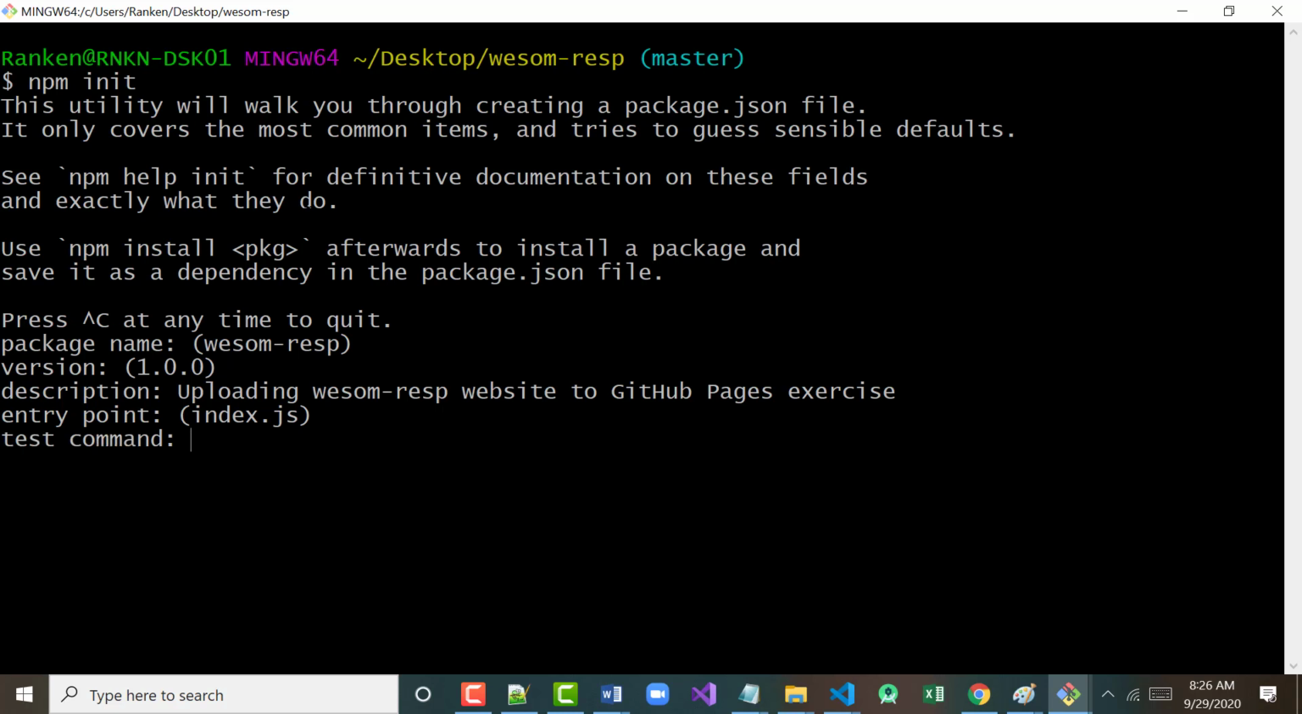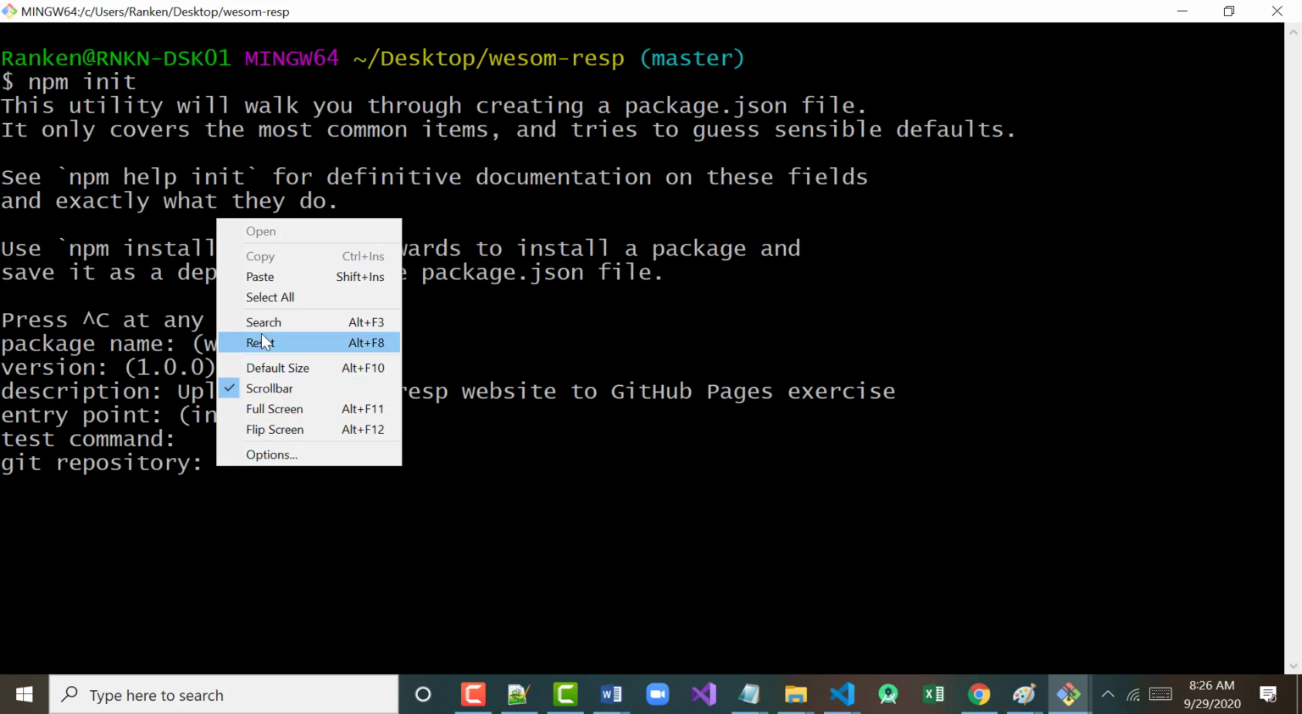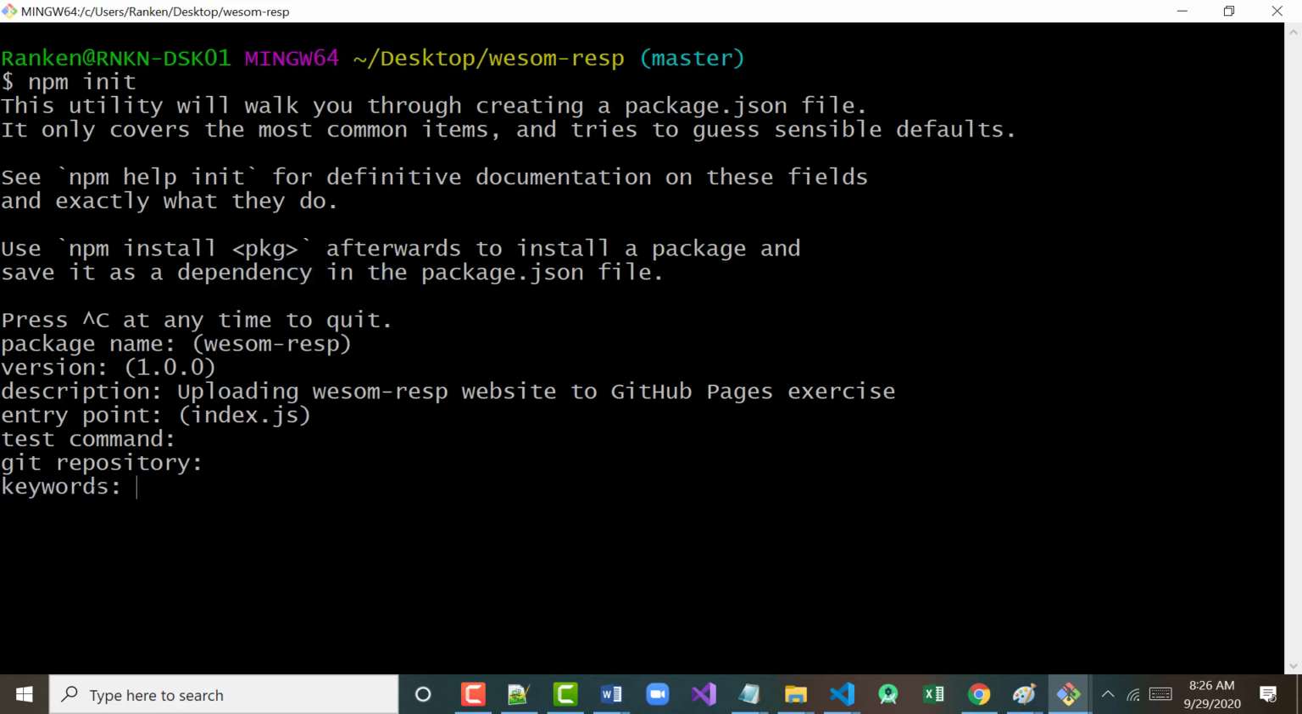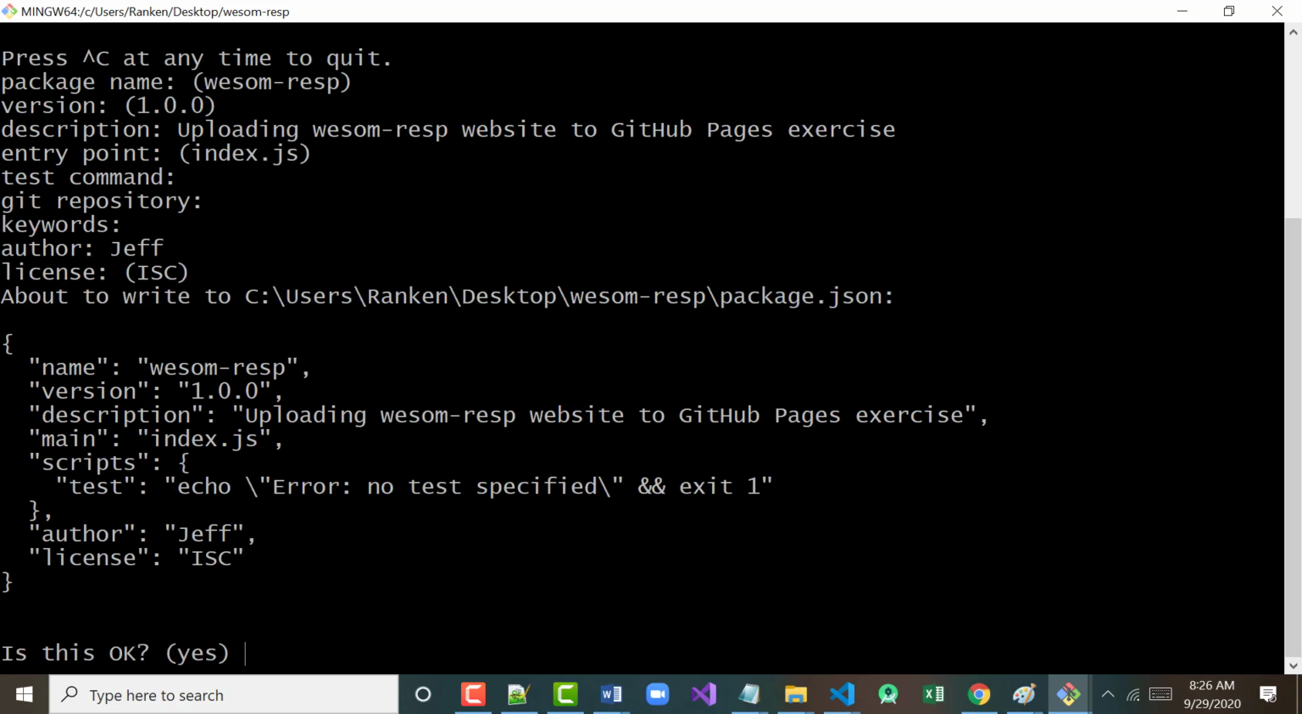Fine. Test command. We're going to set that ourselves. Git repository. We've already got one, so we can put our repository in there if we want. So I can paste that in. Whoops, I guess it didn't take that. It's not a problem one way or the other. Keywords, leave it blank. Author, put your name in there. I probably should have put my last name, but it's fine. So it created this file, and it's got all this stuff in it.